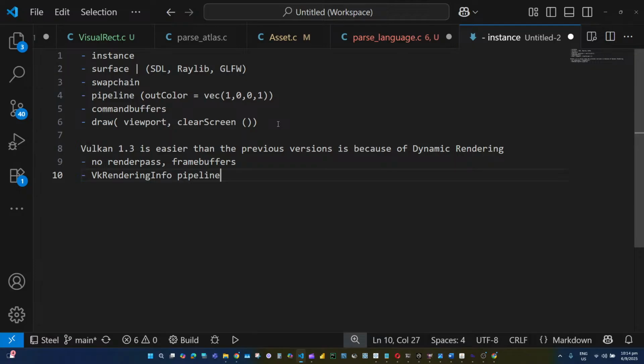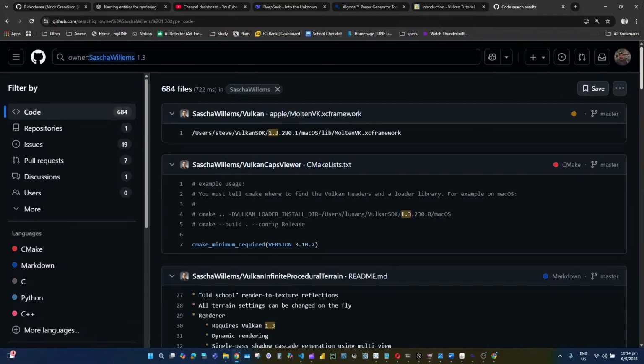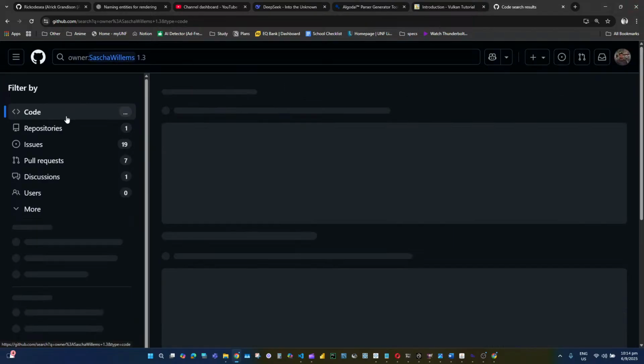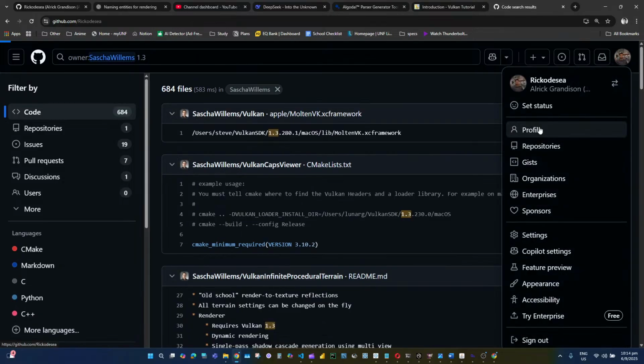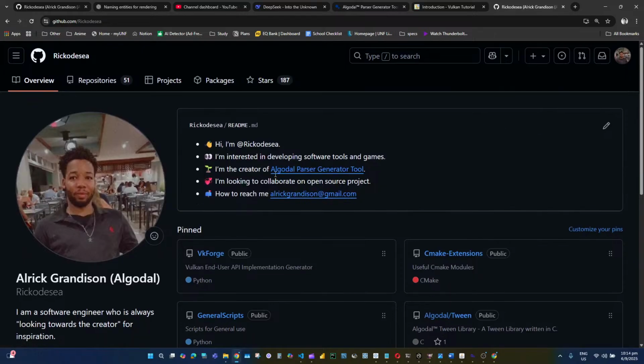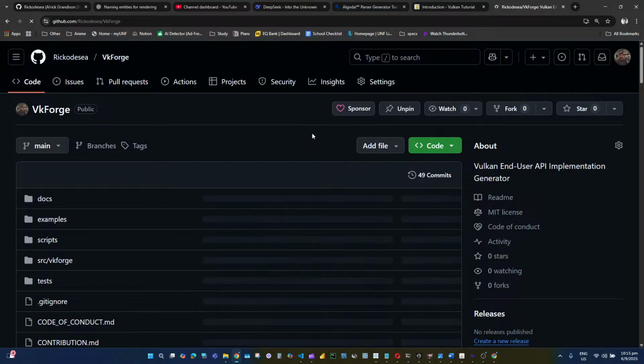So yeah, it's just tedious. That's the only issue with Vulkan because you're doing so much yourself. It's a lot of code writing. It's extremely tedious, and that's what led me to create VkForge. So VkForge, it's not a framework.